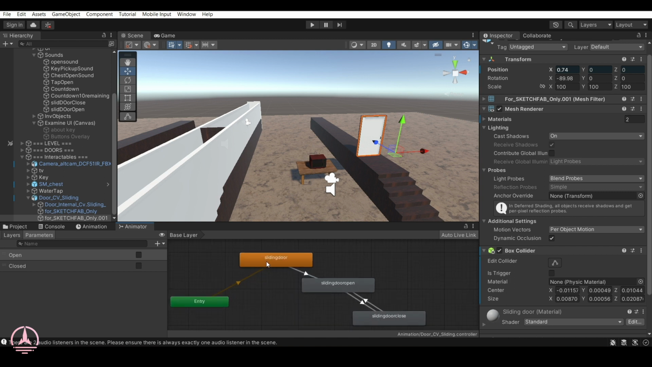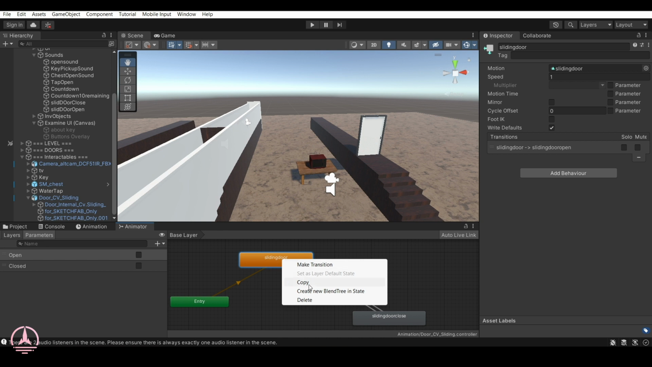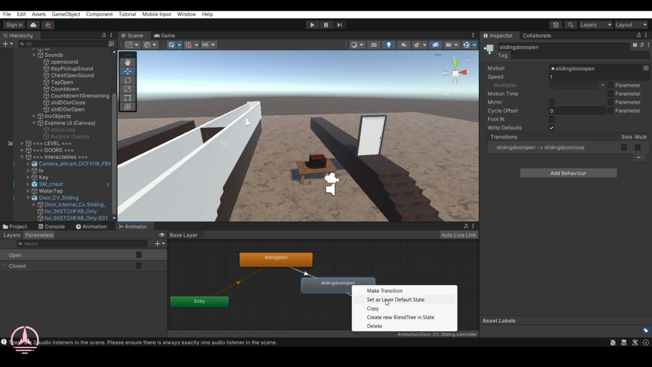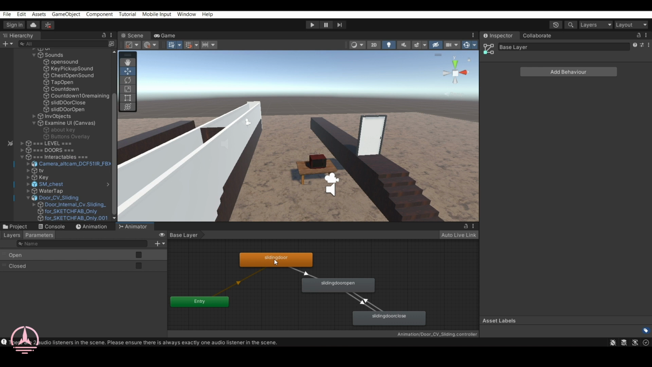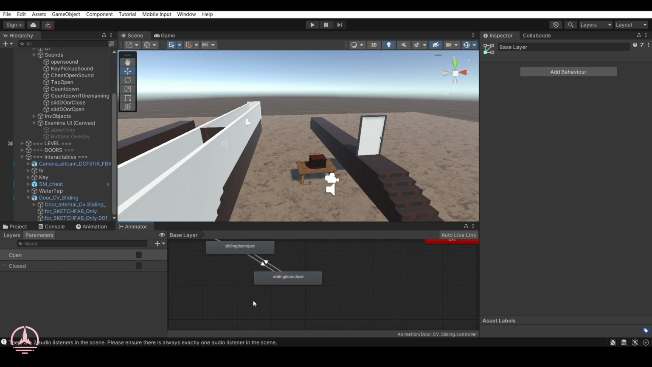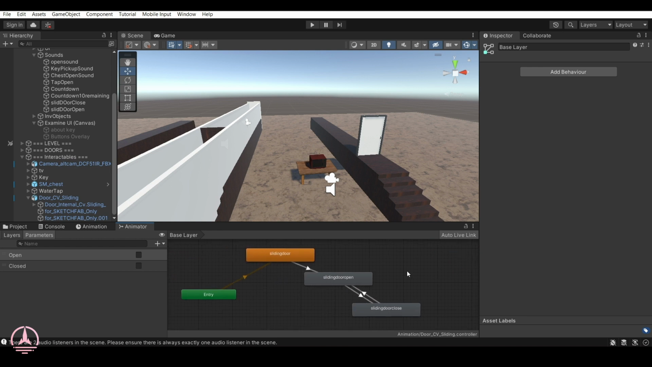Then just make sure this idle one is the default. Okay, set layer as default state. You will see these have set layer as default state, but make sure you have only your orange one, the orange color, as the default on the entry. We don't have to worry about those two.